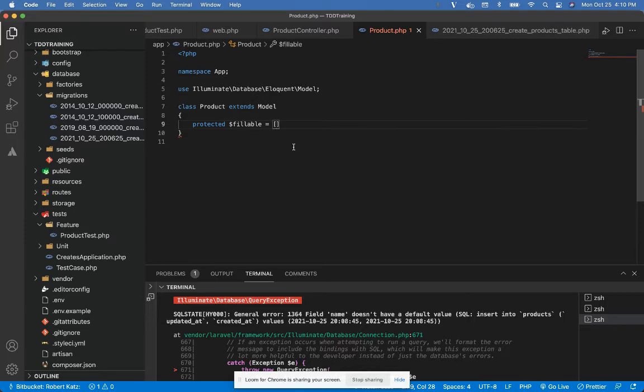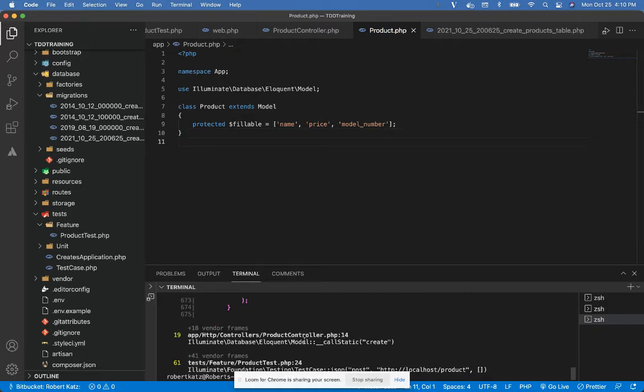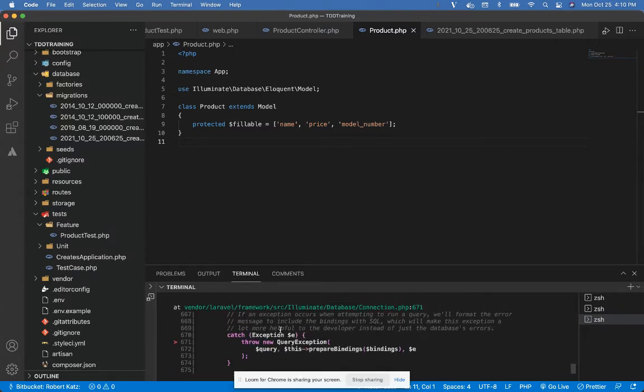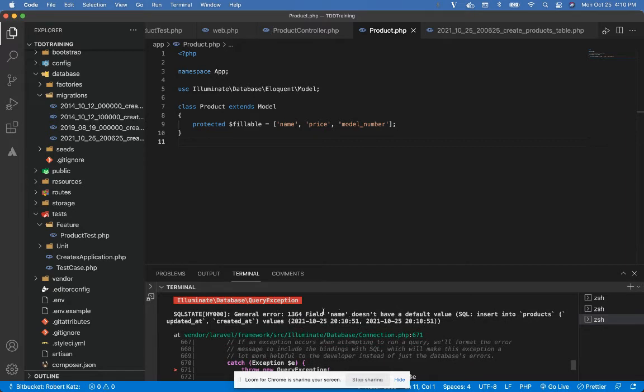Which is an array of field names. Name, price, model, fillable. See what we get now. Okay, we're still getting the same error. So even though we're filling in some plumbing, we're missing something here.